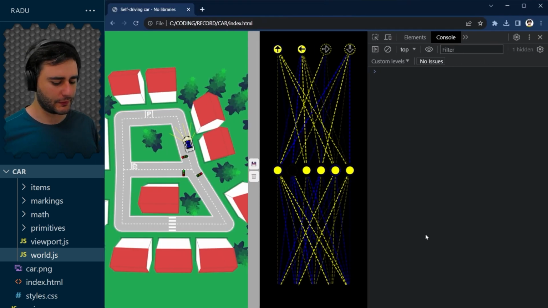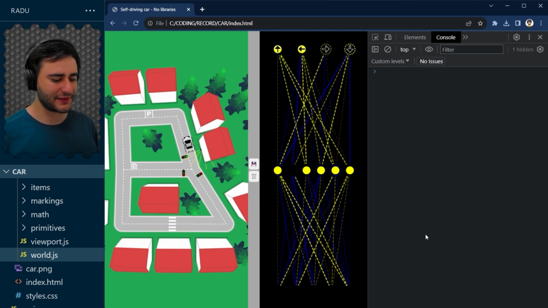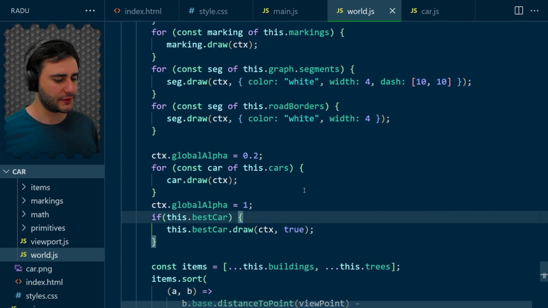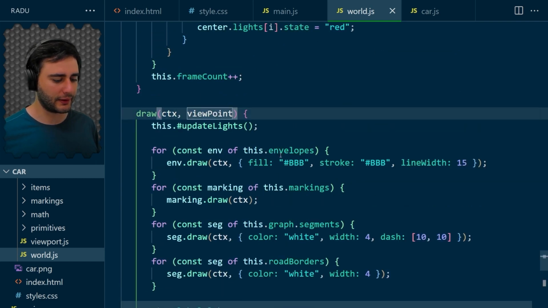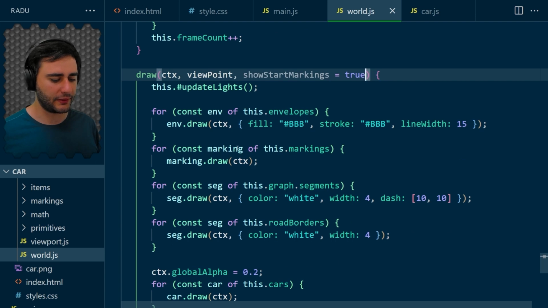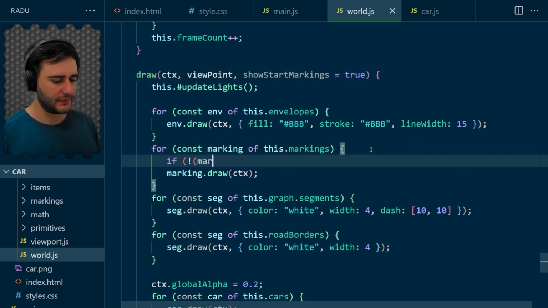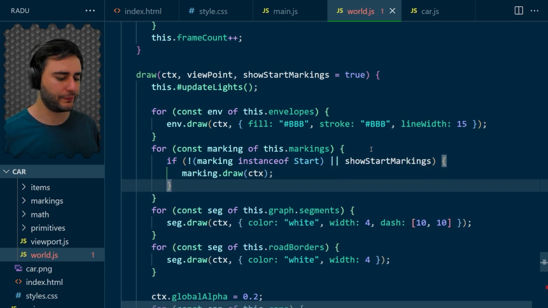Save, refresh, and now it goes under the houses and under the trees, but still over the road and over the other markings. Let's remove this big marking here now that the car is at the correct location. So I'm just going to add to this draw in world a third parameter that says show start markings, true by default. So our editor still shows them. But here, when going through the markings, if this is not a start marking, or if we want to show the start markings, then we wrap this like so. So if it is a start and we don't want to show it, then it's not going to show. We need to call draw now with false as the third parameter.